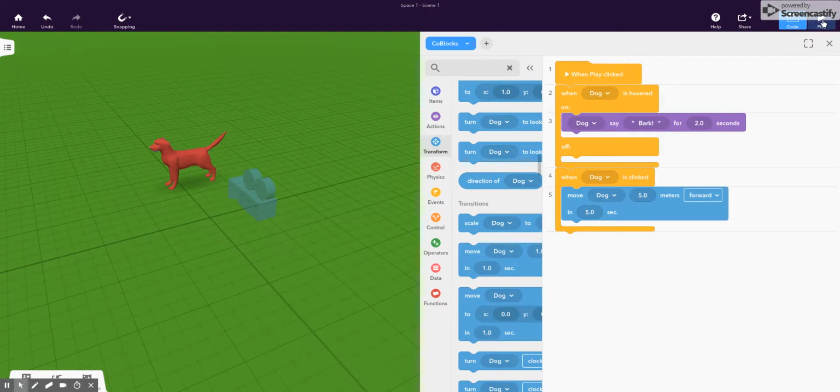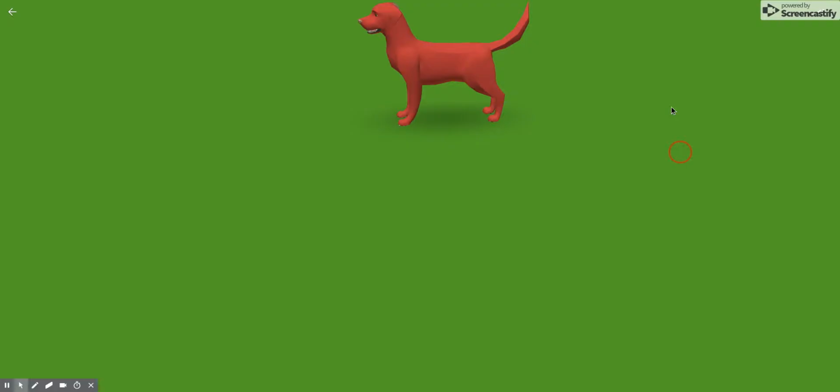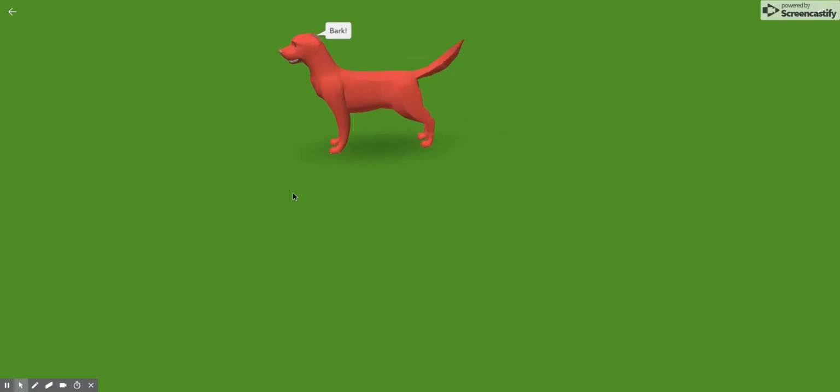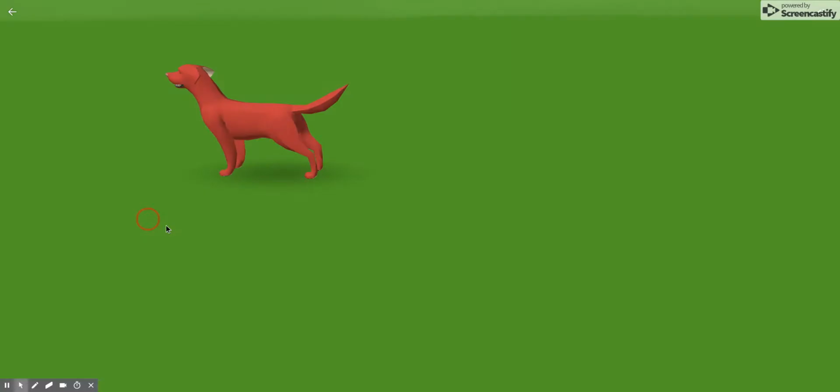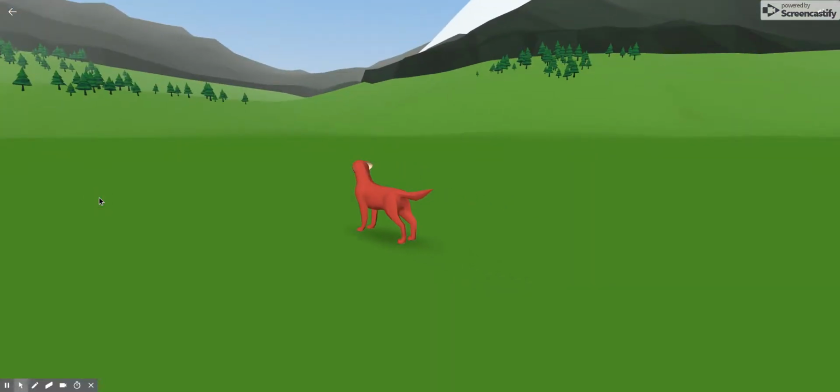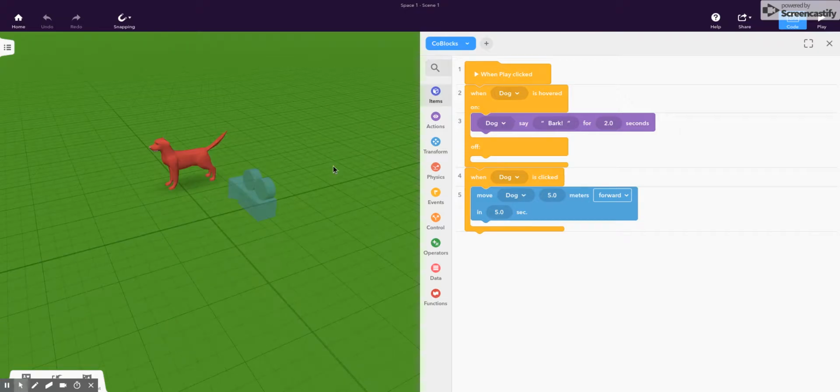So let's see what happens when I click on him. I'm going to click play. There's my dog. Click on him, and there he moves forward. Now, of course, the problem is it doesn't look like he's actually walking. It just looks like he's sliding along on ice or roller skates. So let's go back and we'll make him move and walk forward.